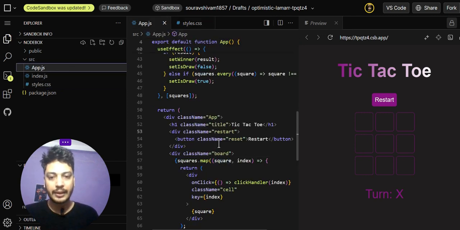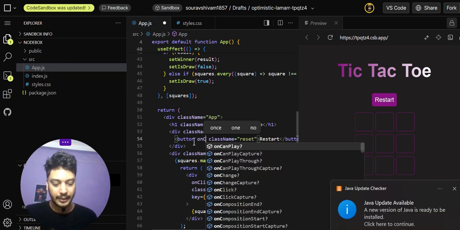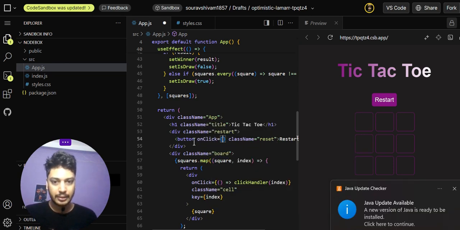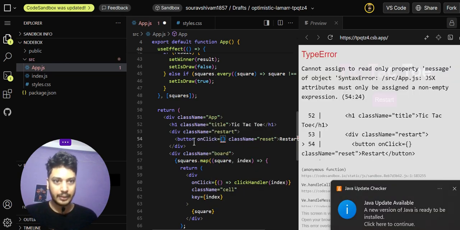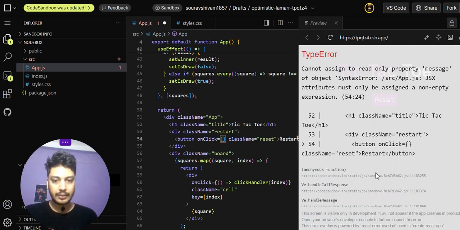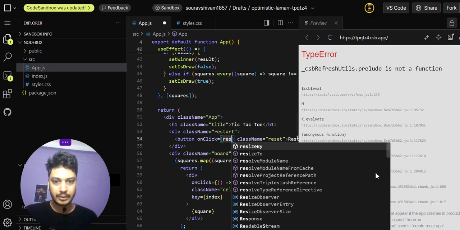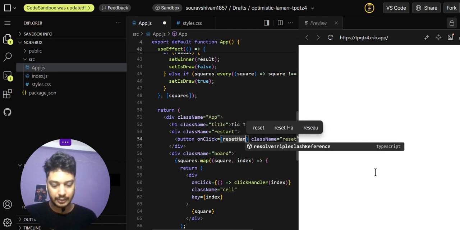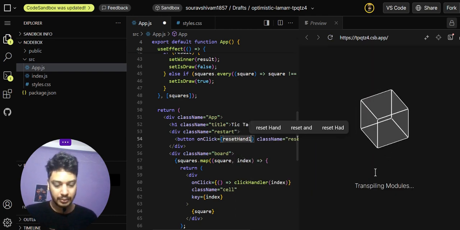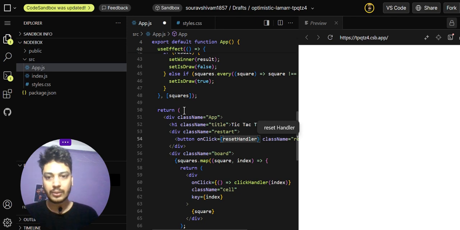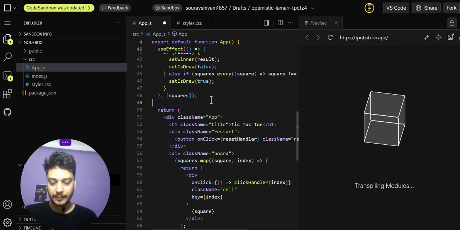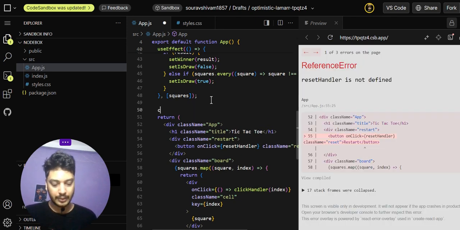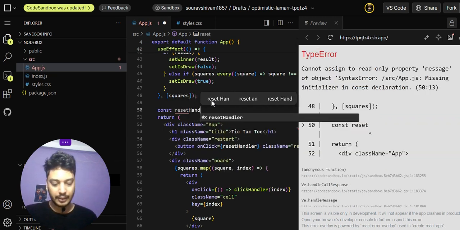Alright, now on click of this it will call a function. So let's create an event handler attached to this. We will attach the event onClick and it will call the event handler reset handler. So let's create this function here. Alright, so we'll call reset handler.